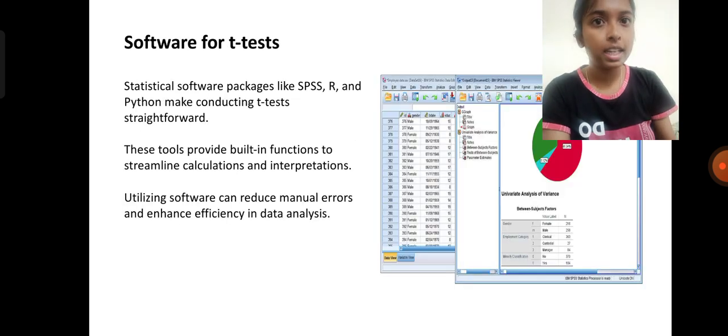Software for t-test. Statistical software packages like SPSS, R and Python make conducting a t-test straightforward. These tools provide built-in functions to streamline calculation and interpretation. Utilizing software can reduce manual errors and enhance efficiency in data analysis.